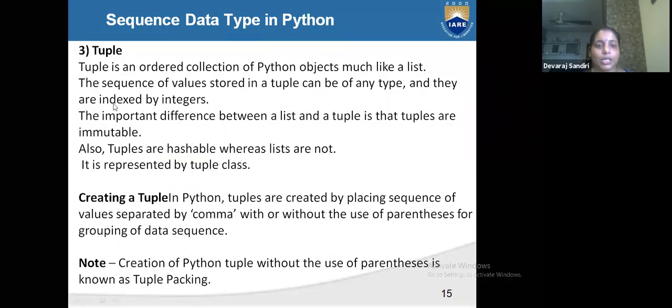What is the next data type? Tuple. A tuple is an ordered collection of Python objects, much like a list. The sequence of values stored in a tuple can be of any type, and they are indexed by integers. The important difference between list and tuple is that tuples are immutable. I told you the difference between mutable and immutable. Tuples are hashable, whereas lists are not.